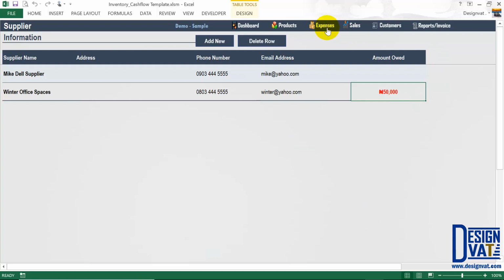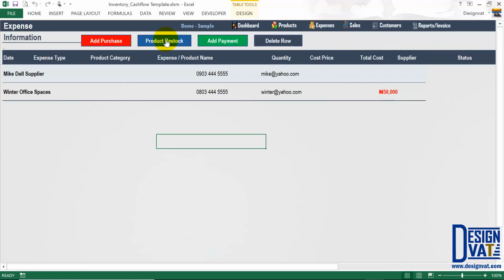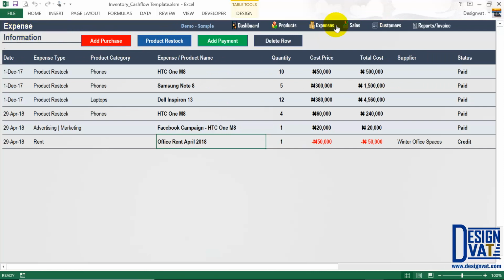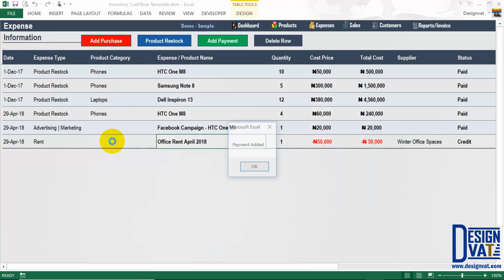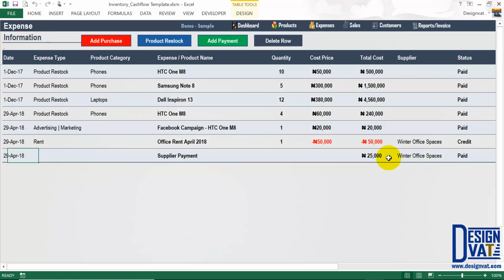In the same way, let's assume now I want to pay only 50%. So I simply go to the expense section by clicking on the expense button on the label. I click on add payments. I enter the day I'm making the payment. Here, I can start typing W, it will auto fill, and once I move away it tells me I owe them 50,000. So here I'm going to enter 25, which is 50%, click on enter, and it's going to store that payment. So now we've added that we've paid 50% of that.